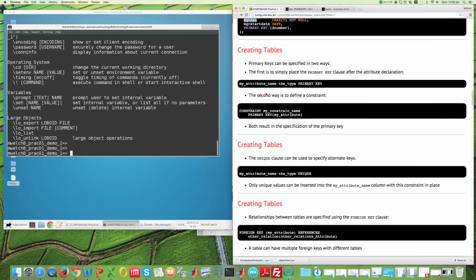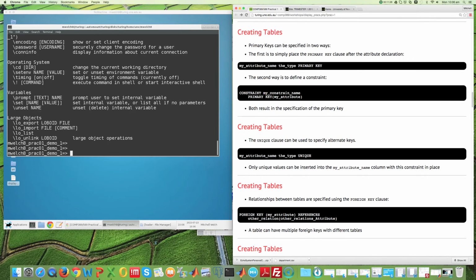So primary keys. Recall from the previous lectures that primary keys are used to uniquely identify individual rows or individual tuples in our relations, and we can specify them using the primary key clause in Postgres. The easiest way to specify them is to list your attribute name, your attribute type, and then just have the keywords primary key. The second way is to set them as a named constraint. We do that by using the constraint keyword, giving the constraint a name, specifying the primary key constraint, and in brackets the attribute name. Both of these result in the primary key being specified as my attribute for our particular table.